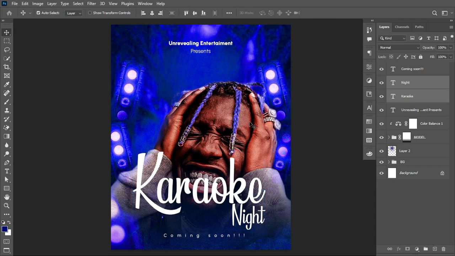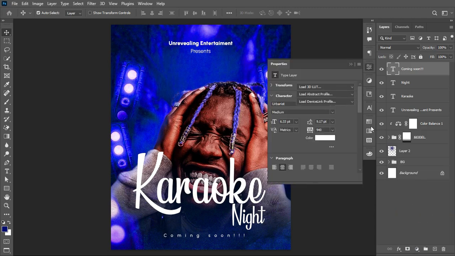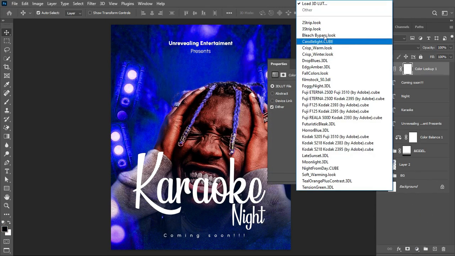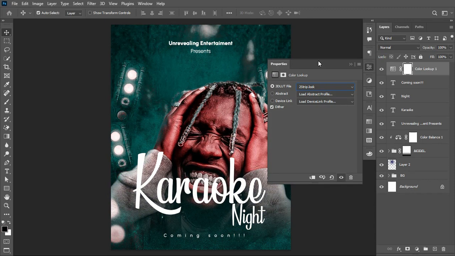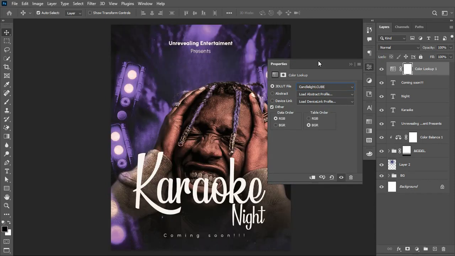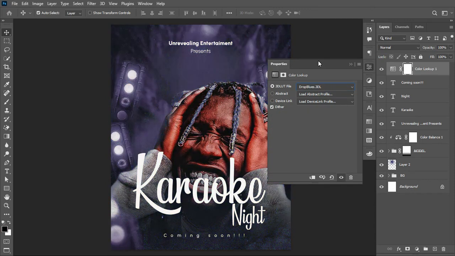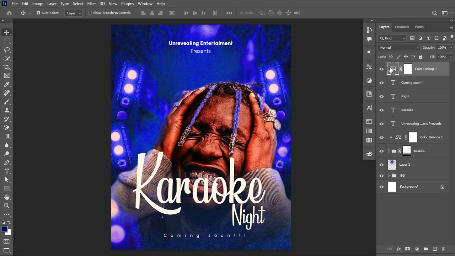Okay, so moving on, the next thing I would like to do here is to come to the layer at the top here and apply my color lookups. Okay, and play with any color lookups that can actually help the look of your design project. You can actually use any of them that actually help the look of your project, and you are actually good to go. Okay, I think we are good to go, guys.